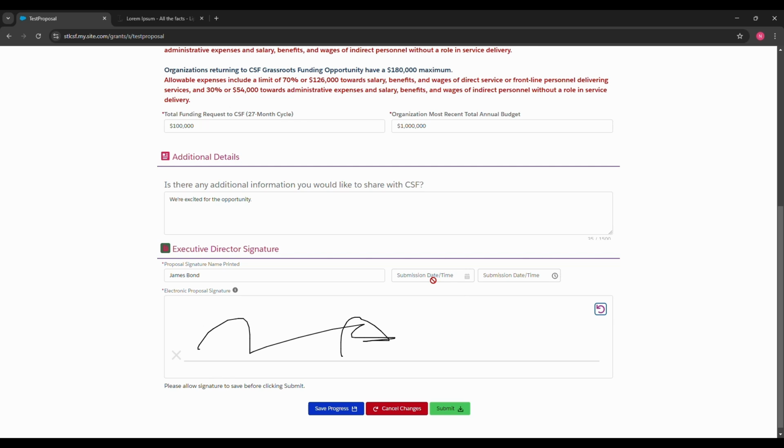You also have a submission date time field that is inaccessible. This field will automatically populate as you submit. So this will be our date and time, 7:42 a.m., 2/26/2025.